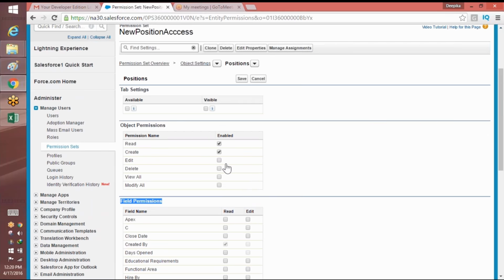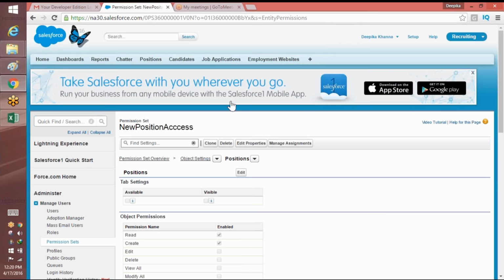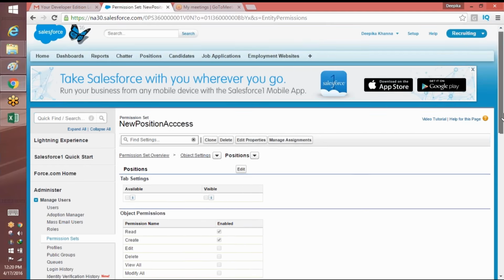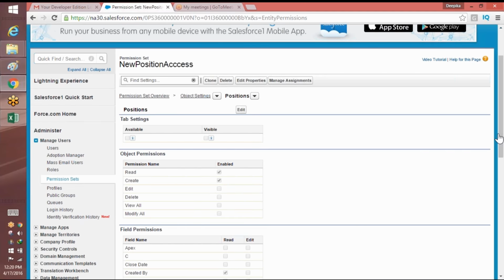So I wanted to give create access on the position record. So that's what I did. I know that they already have edit, delete, etc. So I don't care about that. I wanted to give them the create access, so I clicked on the create here and I gave them the access and hit the save button. So now I have created this permission set and this permission set gives a user the ability to create new positions.